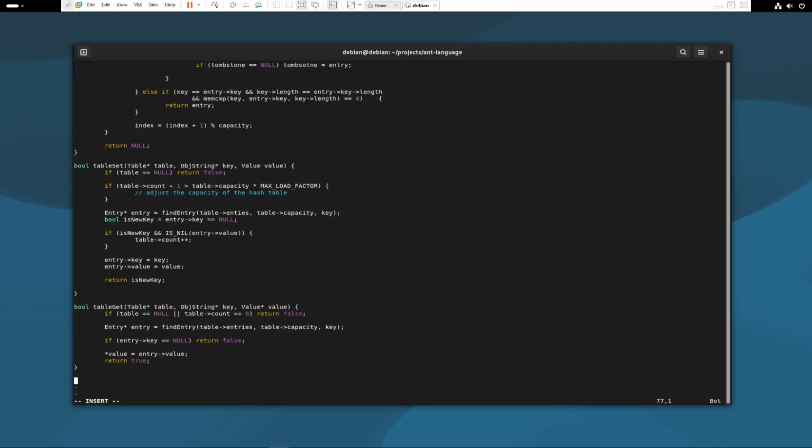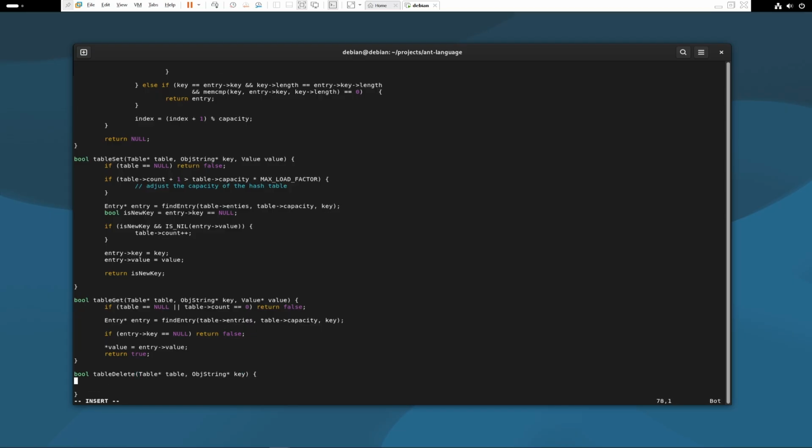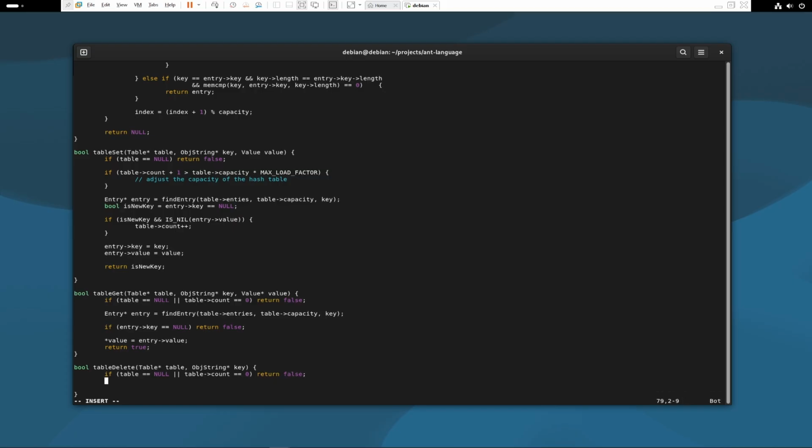So let's add the final function, table delete. It will delete an entry based on some key. As usual, if the table is null or the table count is zero, we have no entries, so there's no need to delete anything, and I will return false.